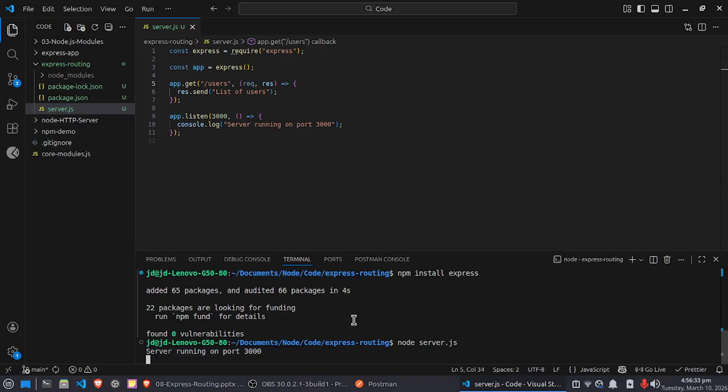Now how to check it. Here app.get means we are creating a GET route, right? And here slash users is the path, which means this is the URL.